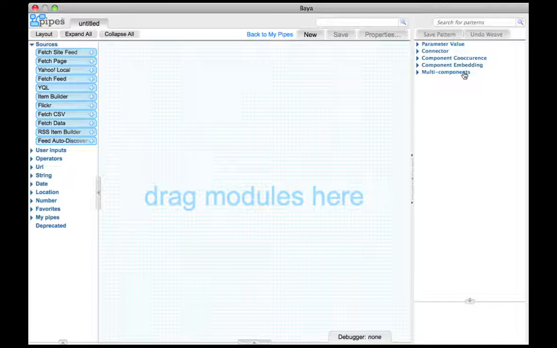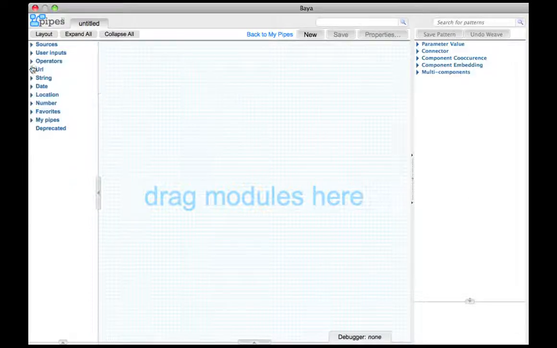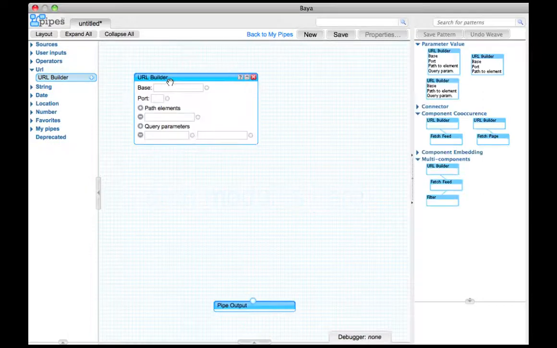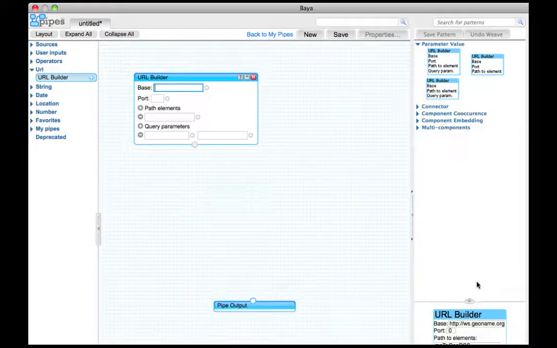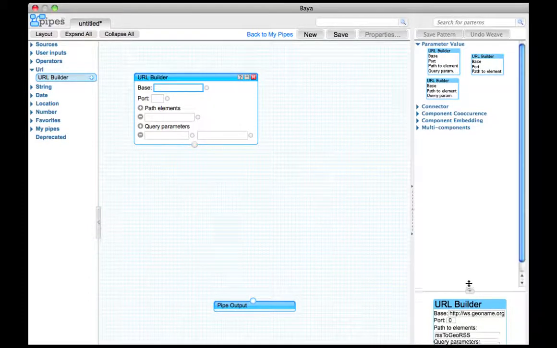So let's start building our composition. We can start with the URL builder component. We drag and drop it into the design canvas, and based on this action, the recommendation panel is updated with a list of possible recommendations that we can apply to our composition. So if we focus on the base parameter of the URL builder component, we can get a list of parameter value patterns that we can apply to the composition.